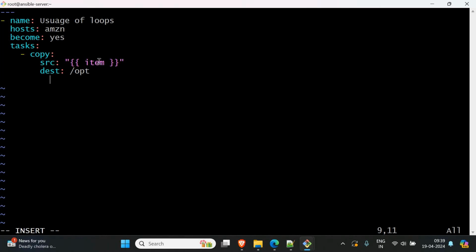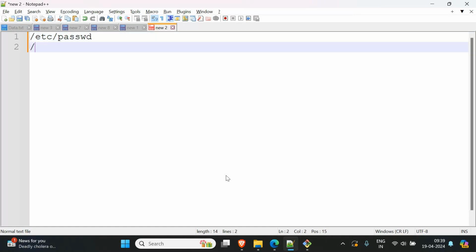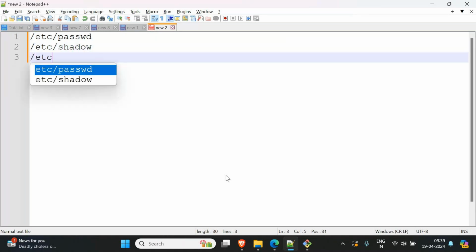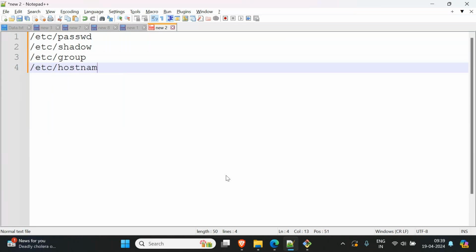Now what do you want to copy? Suppose I want to copy a file which exists in the etc folder, a file called passwd. This is a file I want to copy. I also want to copy shadow. There is another file I also want to copy, called group. I also want to copy another file called hostname. See, these are all examples.